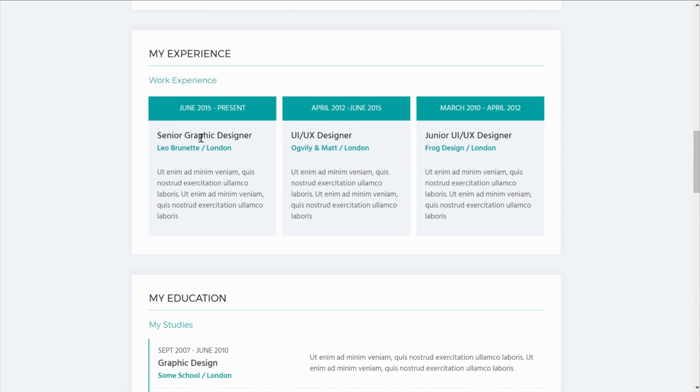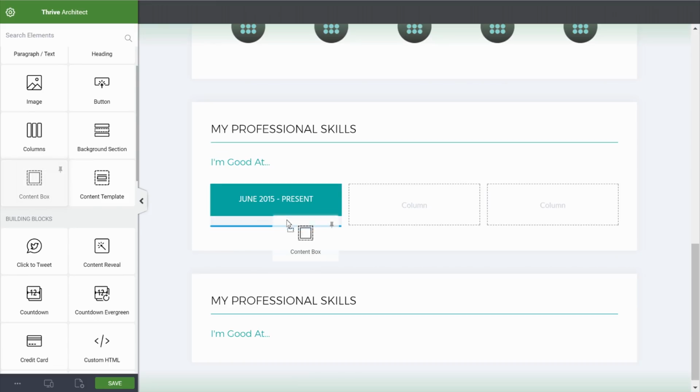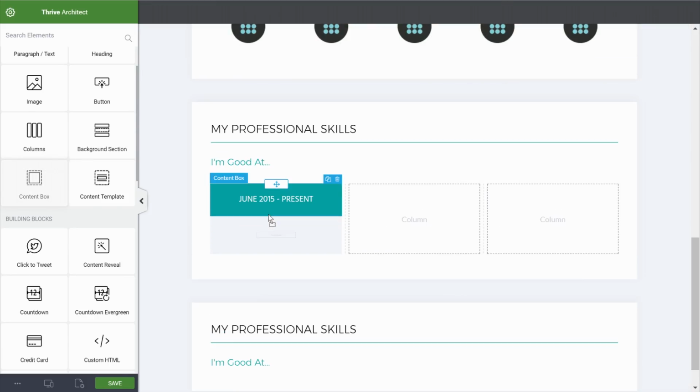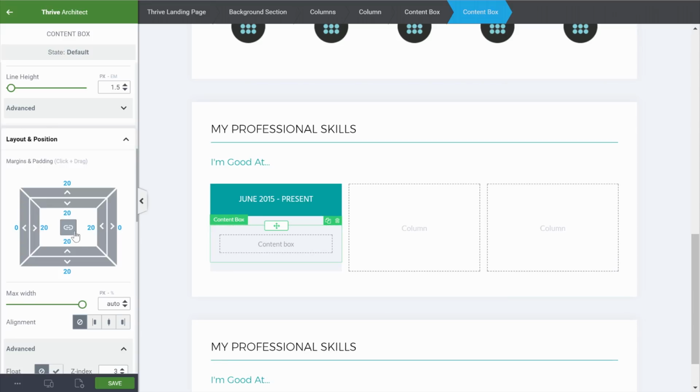Now underneath the title element, we have these subheadings and then a paragraph element. So as you can see, there's this padding around the element, so all the way around it. So the easiest way to build this will be to put another content box in here. So let's pick our content box again, drag it in here. And we want to give this a 20 padding all around and no margins.